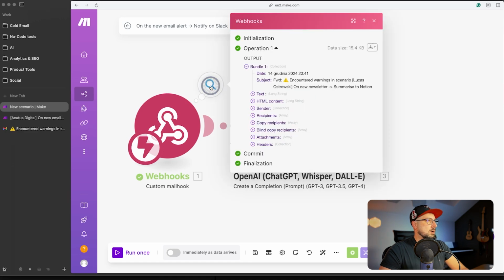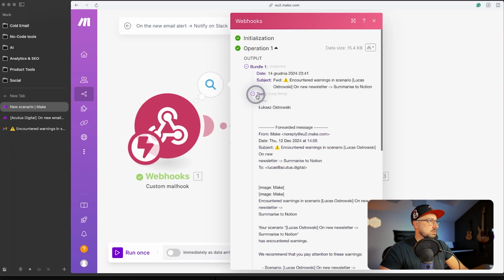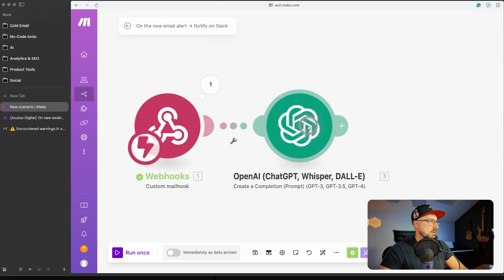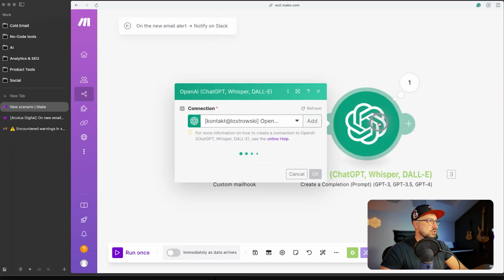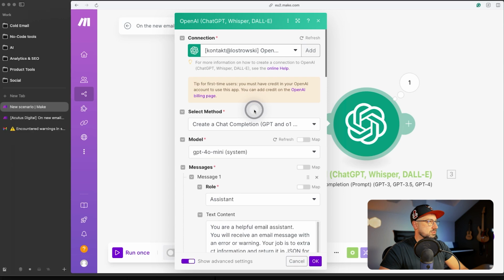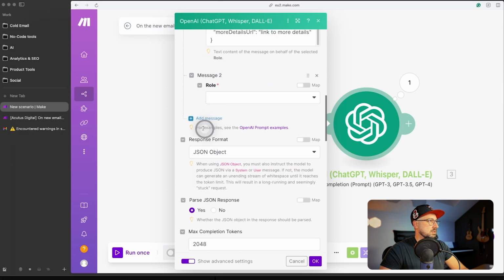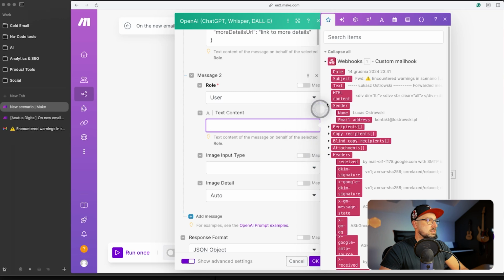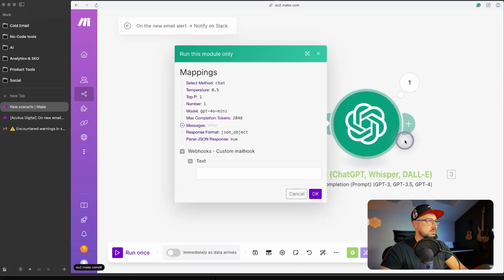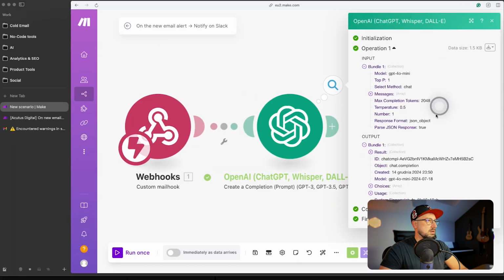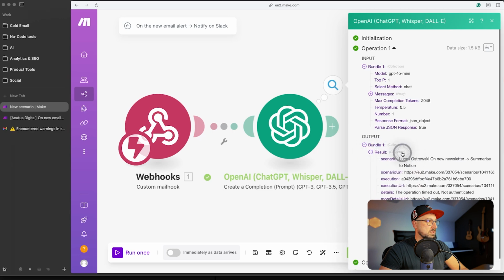So open the email that we just got, copy the text, and click run this module only. Oh, I forgot to actually add the text that we want to extract from. So let's add message, select user, and text content should be the text from our email. Okay, and now we can run this module only, paste the text we just copied, click run, and as you can see, we have a result.